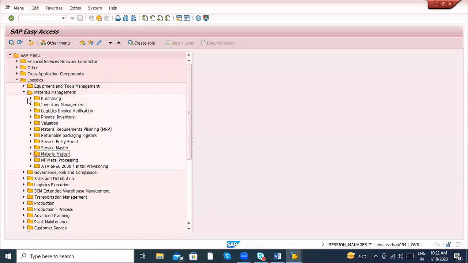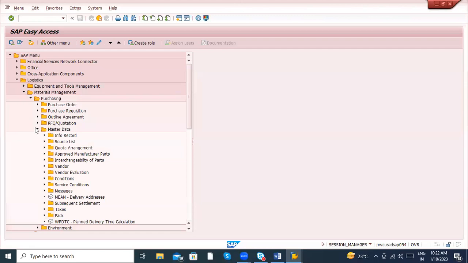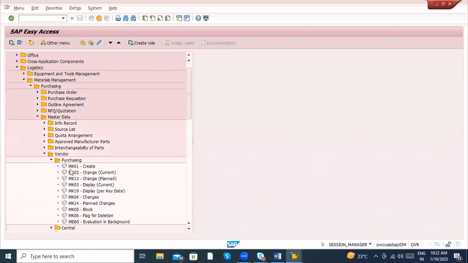I think it maybe will come from the financial side also. Let's see here: material purchasing, info record, source list and vendor master record. This vendor master record, MK01, MK09, all will be there. So you can block the vendor also.